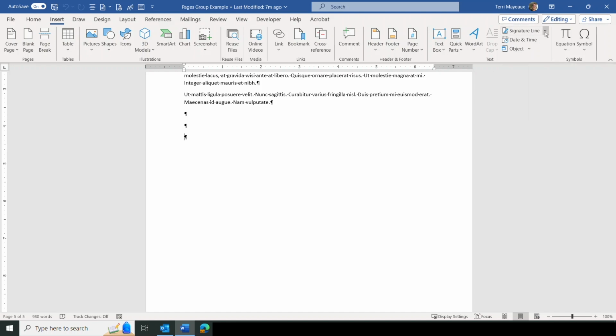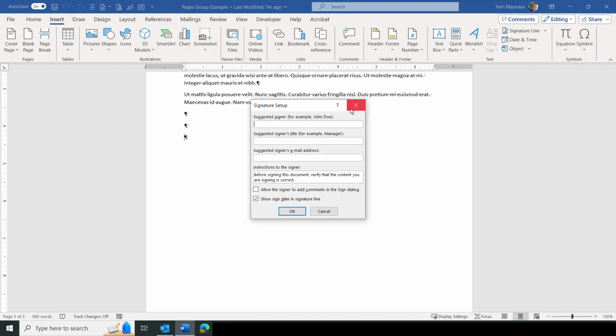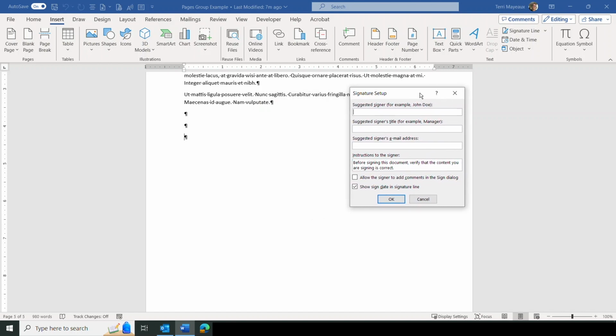Now, actually, I can click a drop down here, and it says, do you want a Microsoft Office signature line, or do you want to add signature services? And I think the add signature services is kind of beyond the scope of this video, but let's go with Microsoft Office signature line. And this is really nice. It's a nice little dialog box that says, okay, so who is the suggested signer? And it says, well, for example, John Doe. And in fact, we'll just use that today.